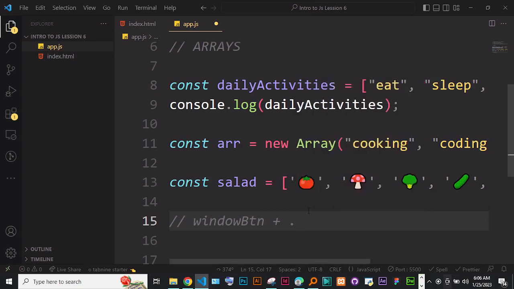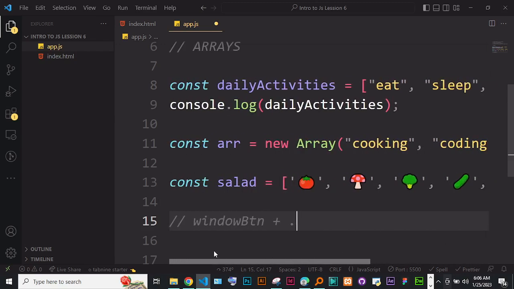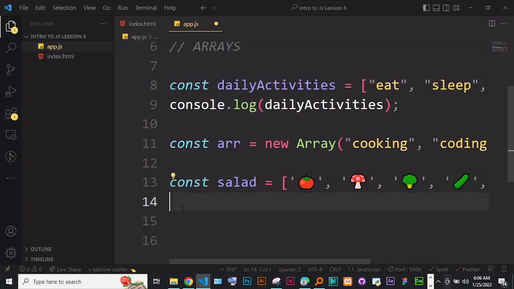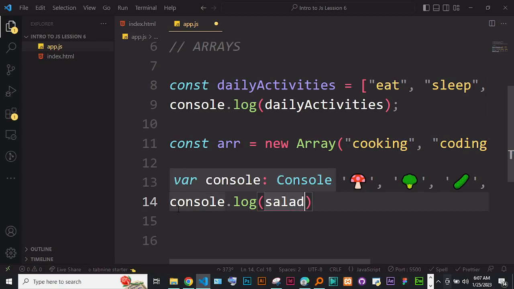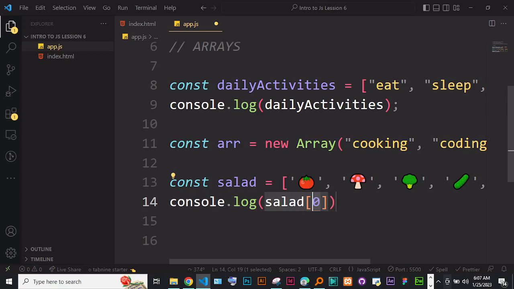Okay, great. So we have here our salad and it is containing all these items. If you wanted to access the first item in the array, we could just say console.log, and for instance salad. So salad is the array, and then we could use the square brackets to access an item at the first position. Because this is index 0, you can get the item at this index 0 using this notation.